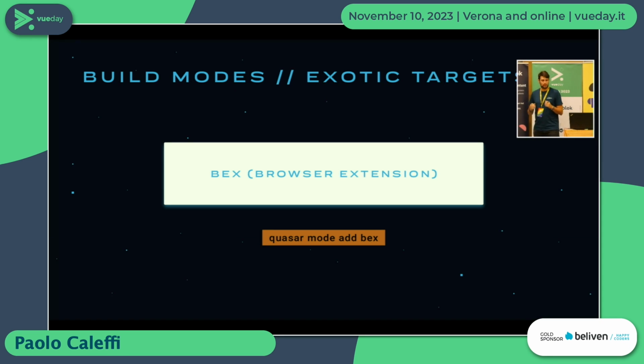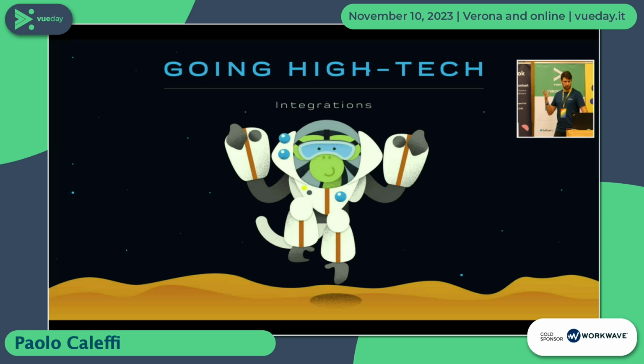There's also some exotic targets, which we don't usually see covered, which is, for example, the browser extension, the BEX mode, which allows you to create an application for browser extensions, for Chrome browser extensions in particular. And that's it for the build modes. So let's check out a bit more integrations.